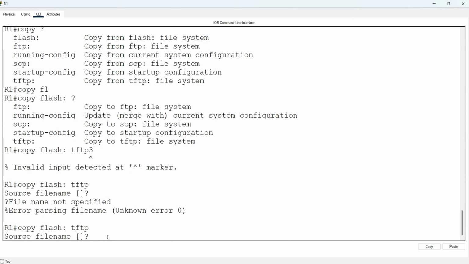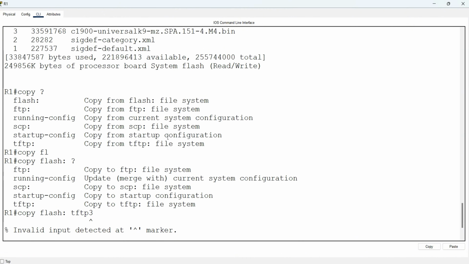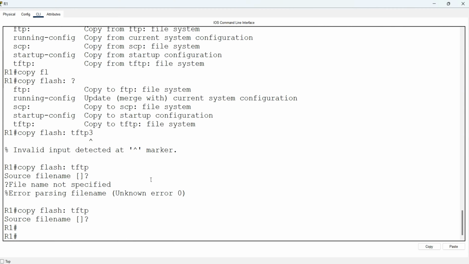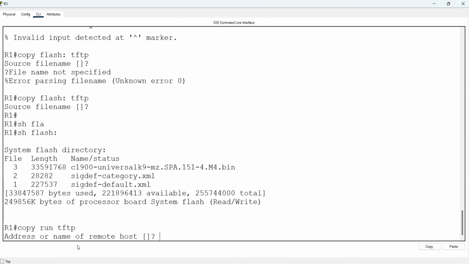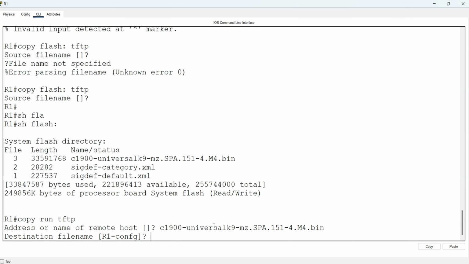Copy, flash, TFTP, source file name. Let me paste this in. It looks like it doesn't want to paste it in. All right. Let me do show flash again. Highlight this and copy and do copy run space TFTP, right? Enter. Source file name. I'm going to paste. There you go. Enter. Destination file name is what?